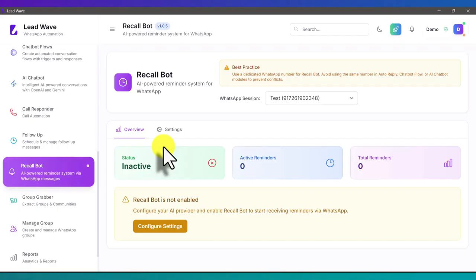The follow up messages module will help you send a reminder message to a customer who is probably interested in your product. But apart from that, there are a lot of things which need constant reminders. For example, if your customer says, call me tomorrow, you won't be able to use a follow-up module for that purpose. In that case, recall bot will help you. How this module is going to help you, you will see in this video.